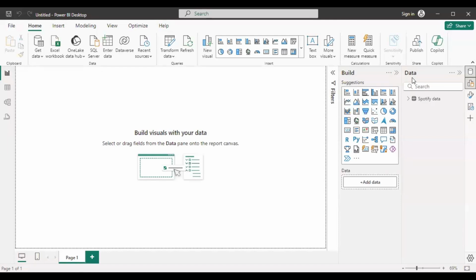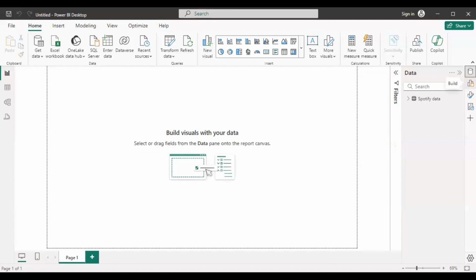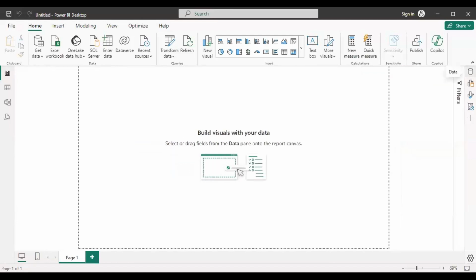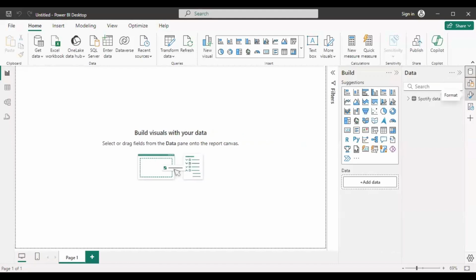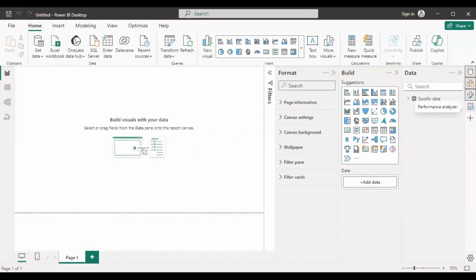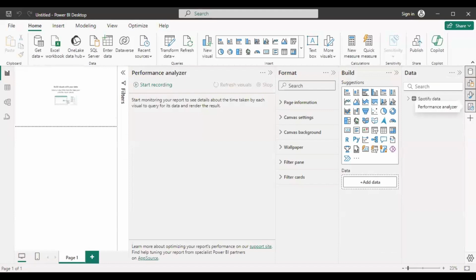So over here, we call this the build pane. On your right side, if your interface is like mine, you'll see this. We have the data pane, we have the build pane, we have the format pane, and then performance analyzer.